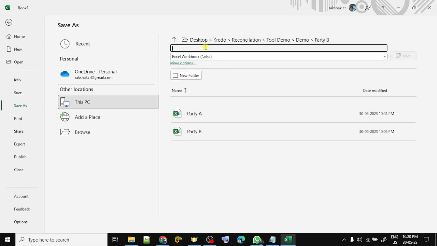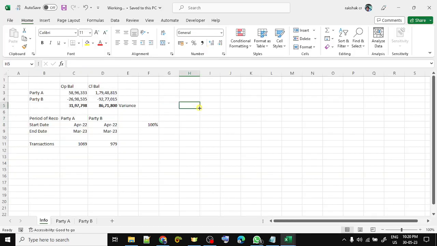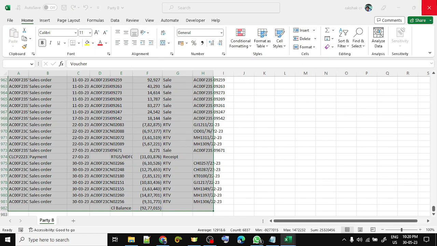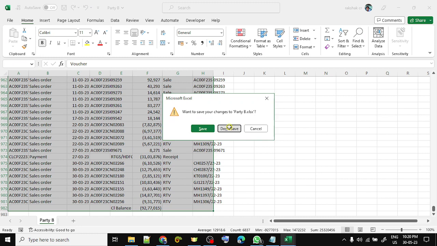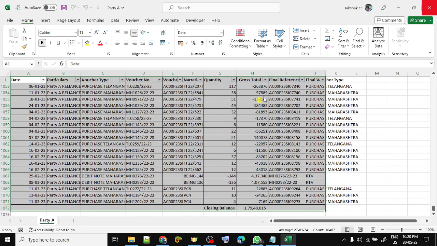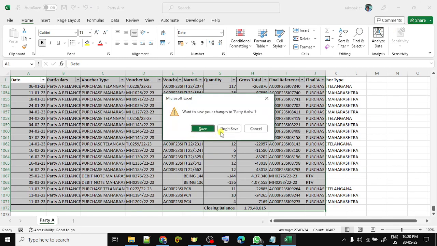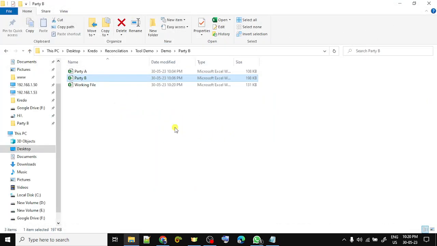Call this a working file. Okay, so my working file is good to go. I close this. I close party B's data. Don't save, never save your base data. Let it be as is, how the party has given you. Okay, so I have my working file ready.